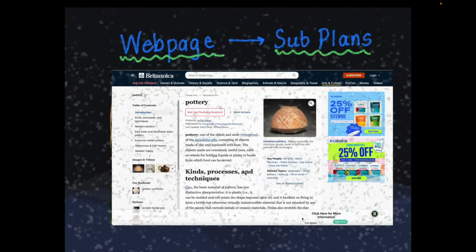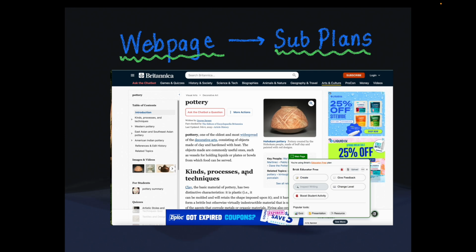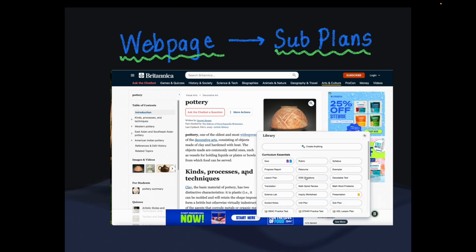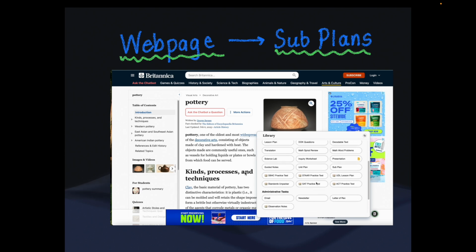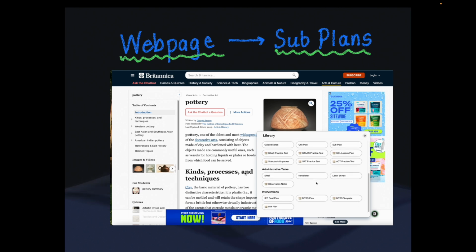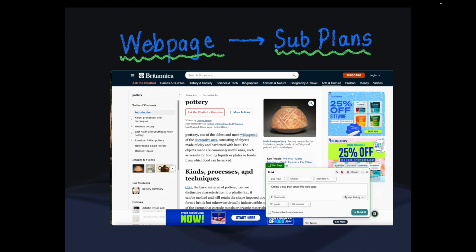Let's see what else Brisk can do. If you need subplans, you could use a web page to create subplans. Just give me a glance at some of the other options here.